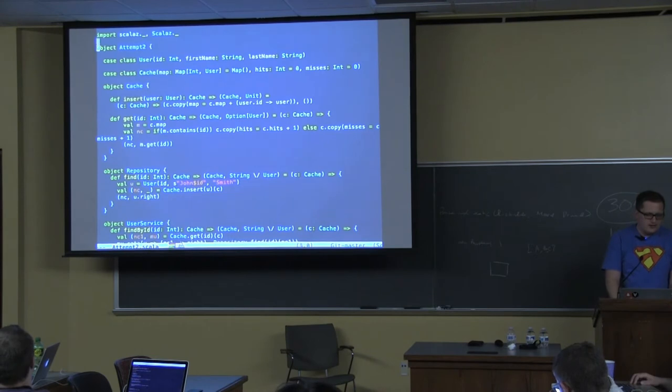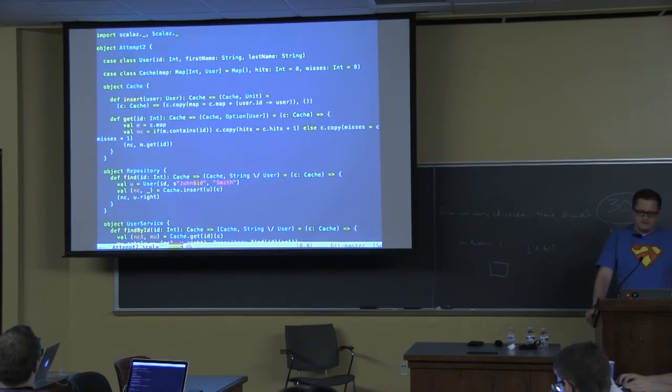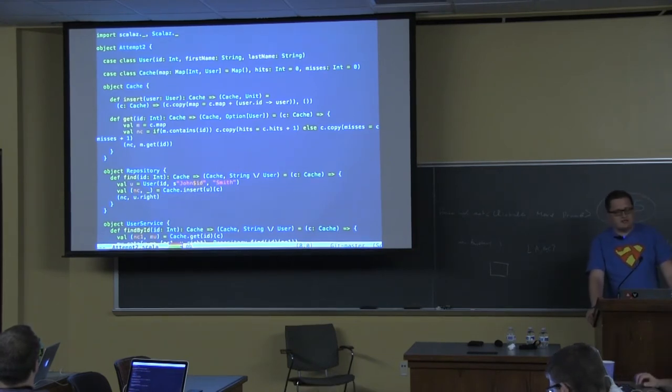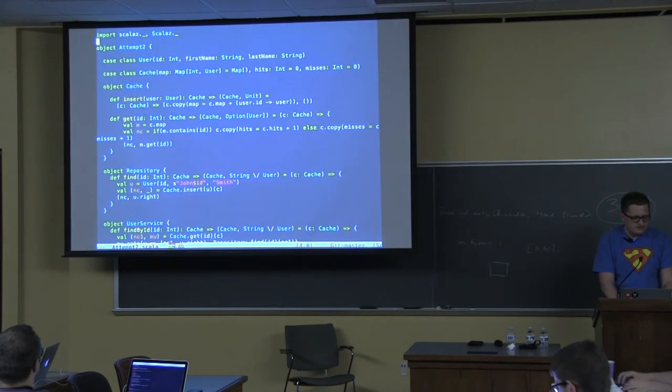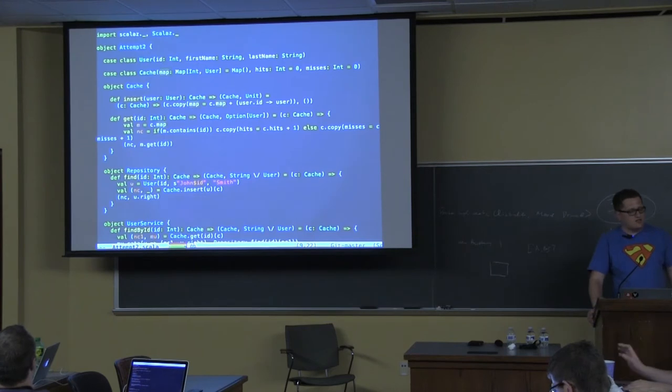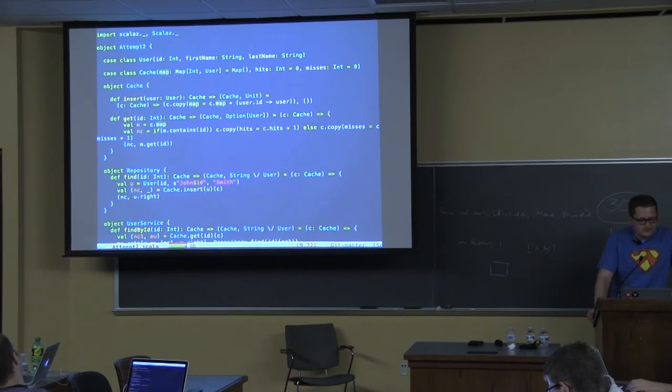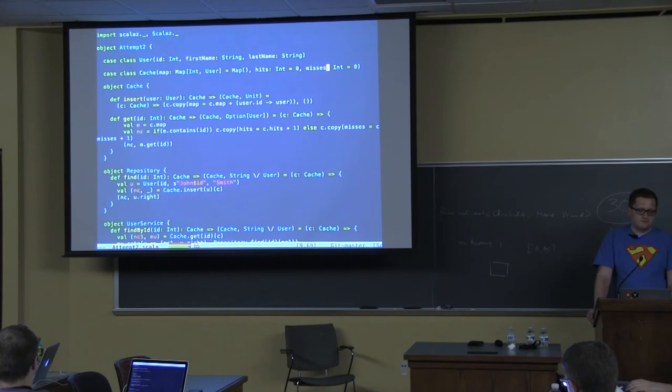So I'm changing my approach a little bit. I still have a user, I still have cache, but now cache is just a data structure. Nothing else. It doesn't have any additional functionality. Internally, it holds an immutable data structure map, which will hold a user for a given integer, for a given ID. It will hold the number of hits and misses.